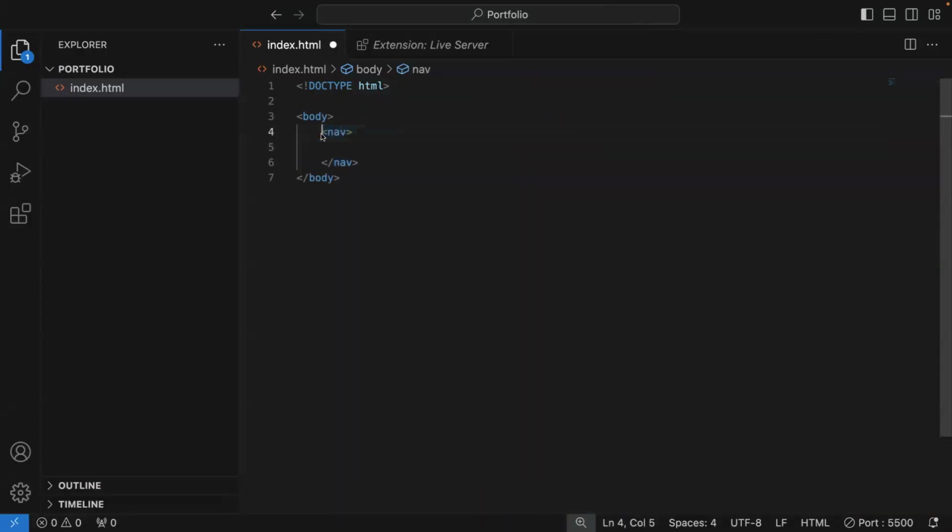So just type less than nav bar and then greater than, and it should automatically pop up with the closing tag. All right, so we're doing the navigation menu. We're making a list first, which is denoted by UL. This is the list. So once again, navbar and then UL.